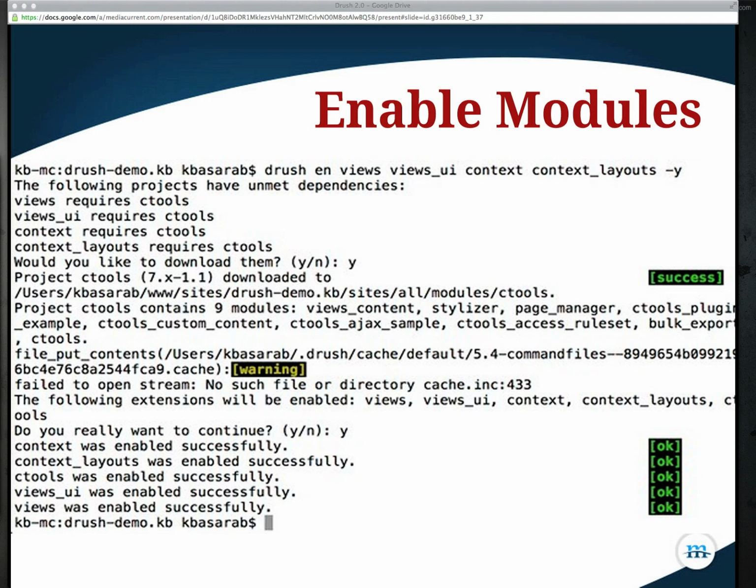You can just use Drush EN and enable. I always like to, when I do EN, append the -y option to the end of it. And what that's going to do is give a yes to all prompts that it might ask. It's pretty much a standard in a lot of the Unix environments. So it's going to say yes to things.